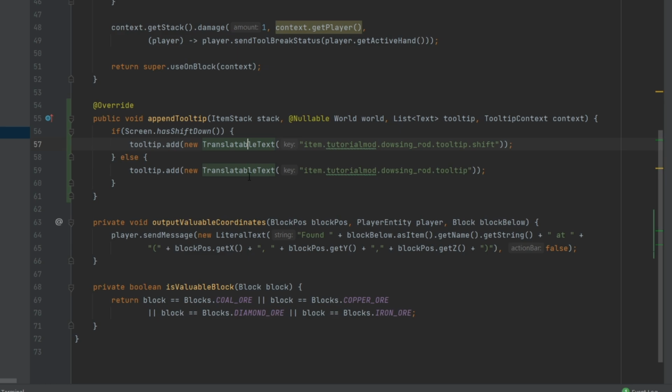Well, we're basically using, once again, a translatable text, just like we've done with the send message here. And what is happening here is that this text right here, once we're actually translating it in the en_us JSON file, is going to be displayed when we don't press shift down, and then this one with the .shift is the one that we see when we are actually pressing shift.